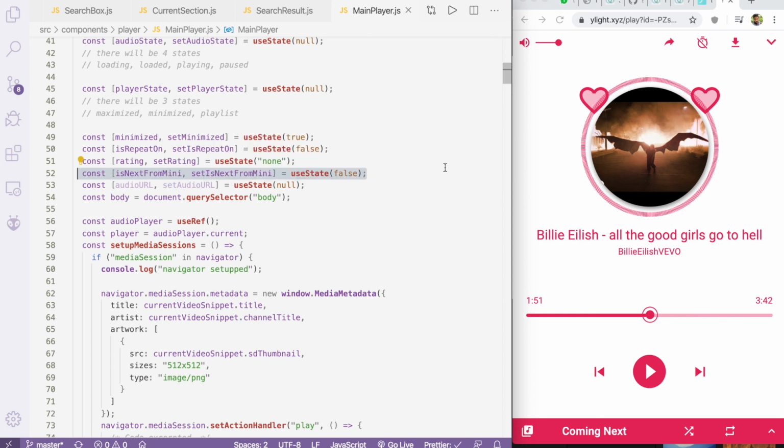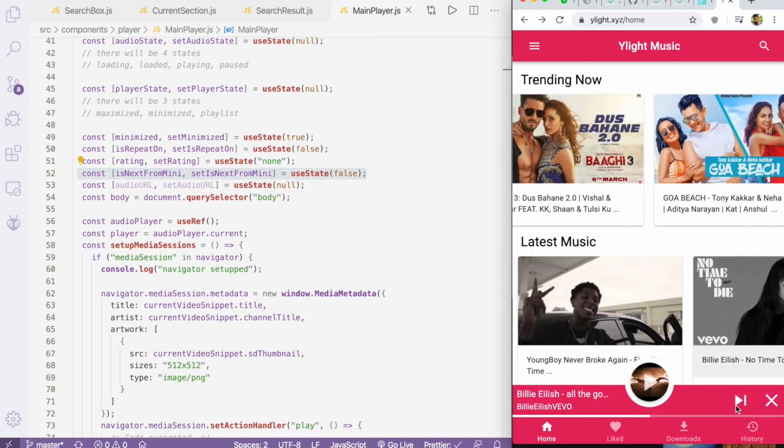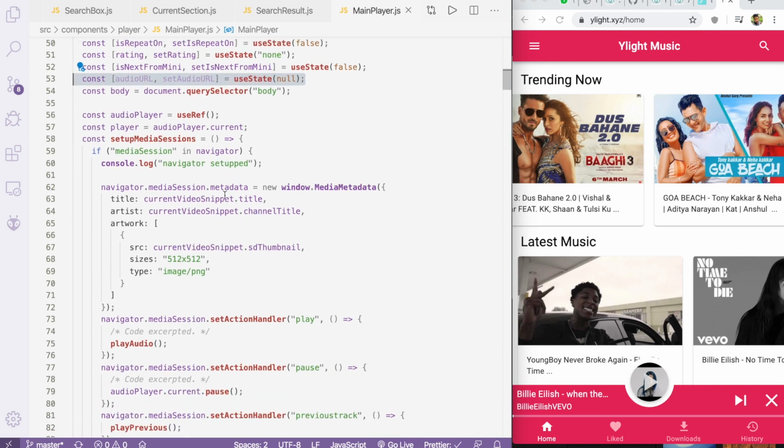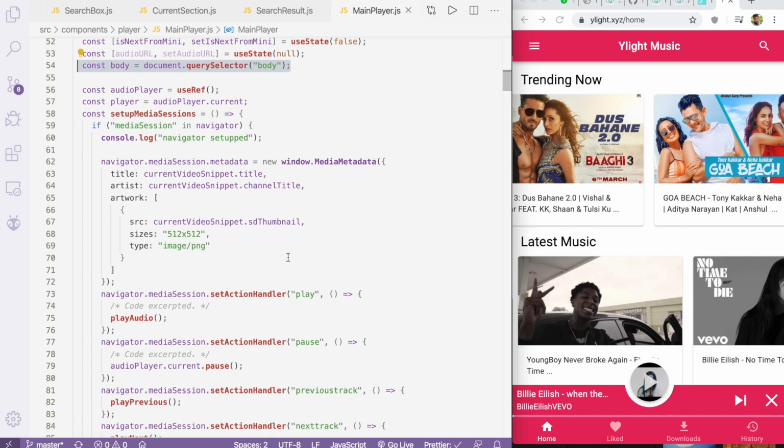So what we do is that we also have this button, isNextFromMini. If we click on this, we don't maximize the player, and in the minimized view we just change the song. Alright, and this audio URL is just used here now. And we are also doing what? Body. We are getting body, so I guess we are setting it to scroll hidden somewhere. I guess we will look into that.